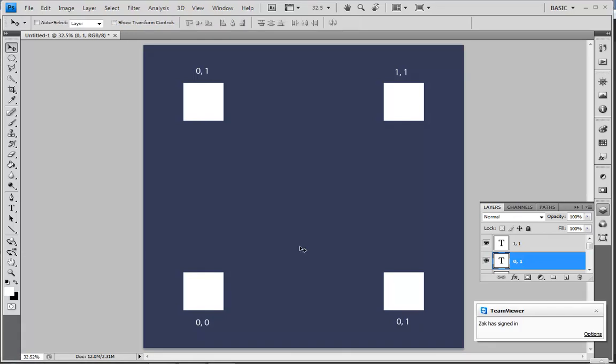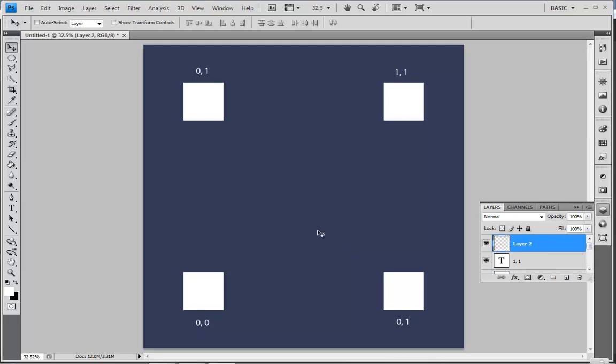Hey, Zach has signed in. Do you want to go ahead and close that out? Do you want to bring up a new layer? If you could for me. I was trying to get my mouse back over there. So just hit new layer.